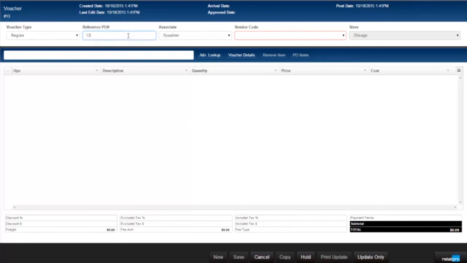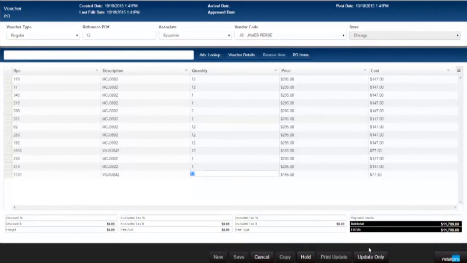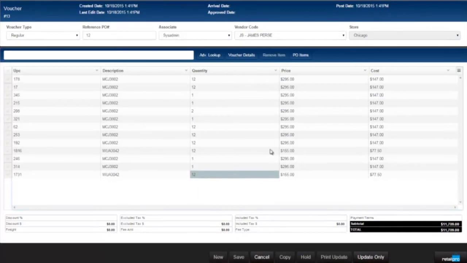So now receiving, let's go ahead and just reference that PO. Depending on how you manage your receiving, you could literally start scanning what you're actually receiving, or just to save time here, I'll go to PO items and bring over all those items from the PO to the voucher. Update. This will be sent back to Retail Pro 9 and update inventory utilizing the costing method on the Retail Pro 9 side.